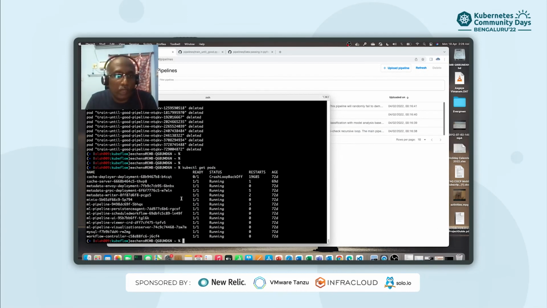I have already installed Kubeflow Pipelines in one of my namespaces. So here you will see all the components running. Just ignore the component that is in crash loop backoff, because we don't actually mandatorily need that component. So here you will see all the components up and running.